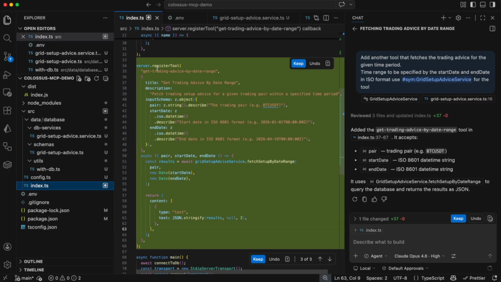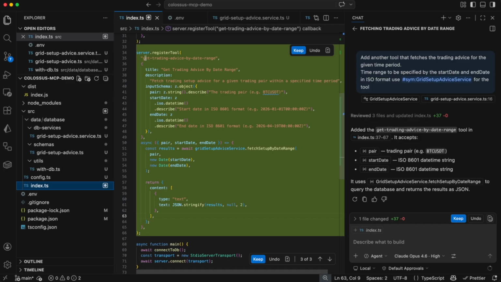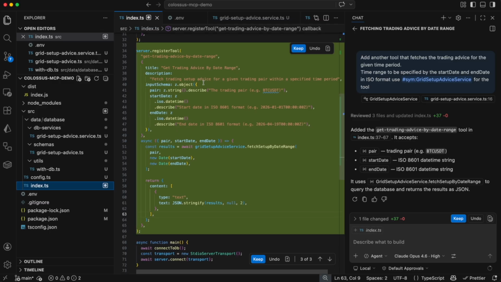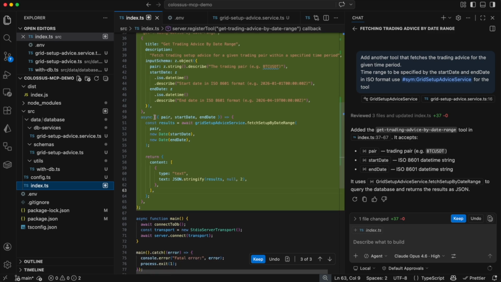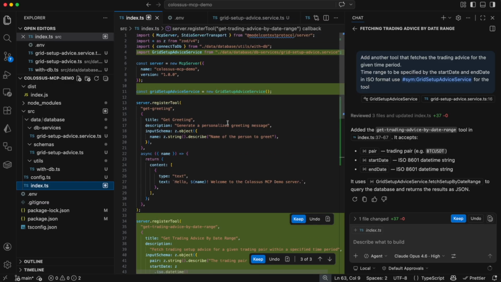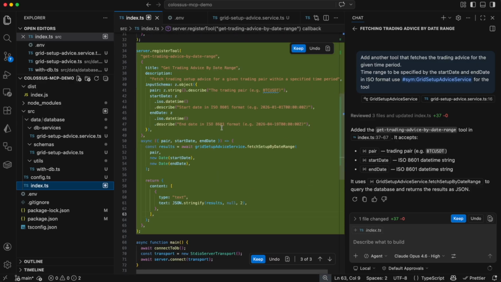Amazing. Now we have another tool registration. The ID is get trading advice by date range, title get trading advice by date range, there is a description, not that important right now, there is an input schema which is described by Zod, there is a pair, a start date, an end date, and the callback function is getting pair, start date, end date, and passing it to the grid setup advice service. By the way, where is the service? Yeah, the service is initialized a bit earlier. I prefer to initialize it in a different place, but for the demo that's enough.